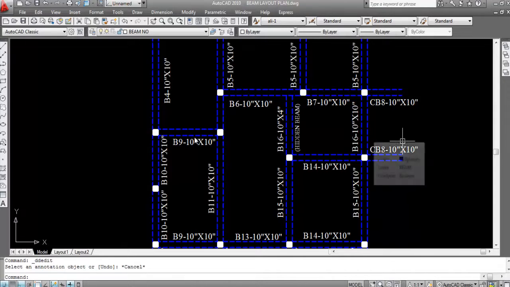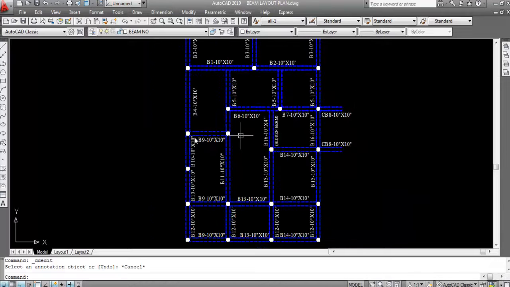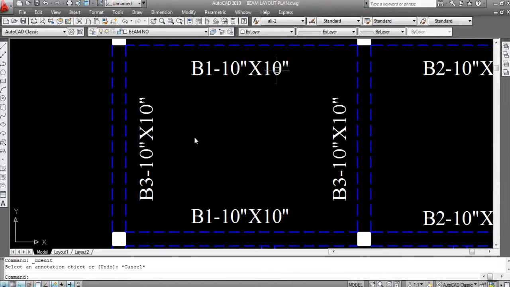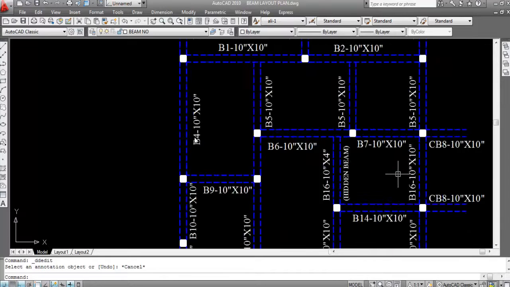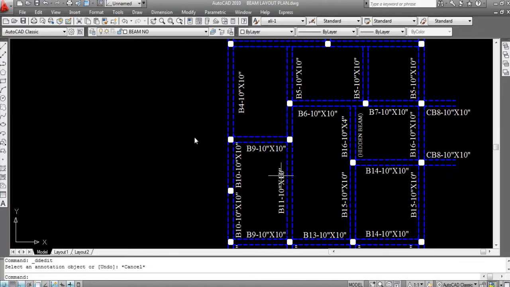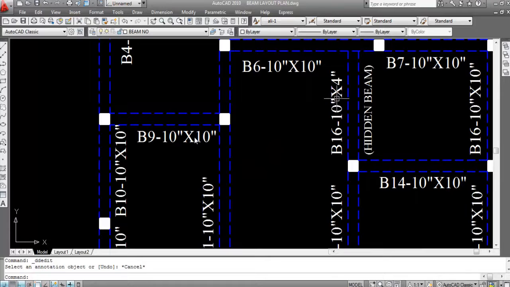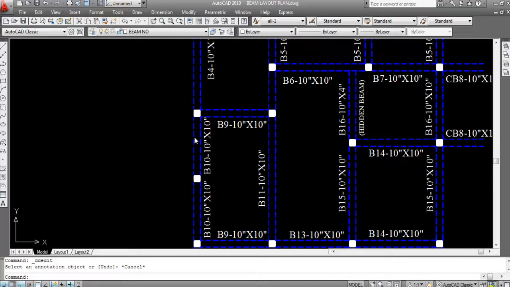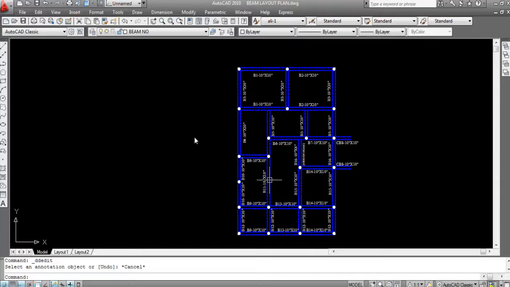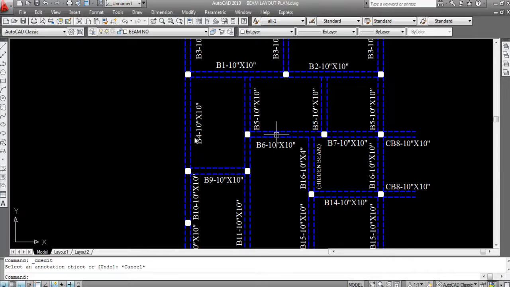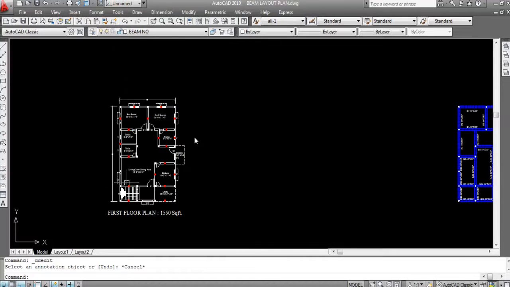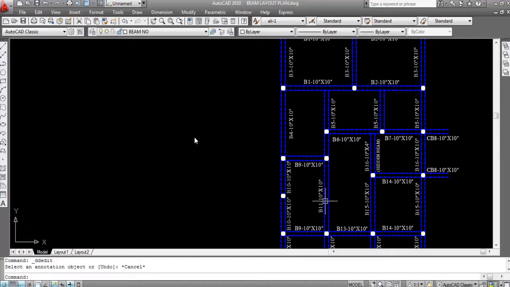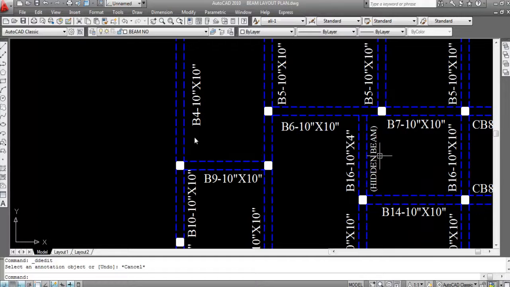Its depth is 10 inch. Now, so this is 10 inch width and 10 inch depth. Okay, you can see here, this is 10 inch width and 4 inch depth. Okay, here this and this, these two beams, we can see the depth of these two beams. We can see 10 inch depth here as there is no wall. See here and here, here there are no walls, so we can see the depth of these two beams. Okay, we can see 10 inch depth here, but as this is a hidden beam, we cannot see its depth.